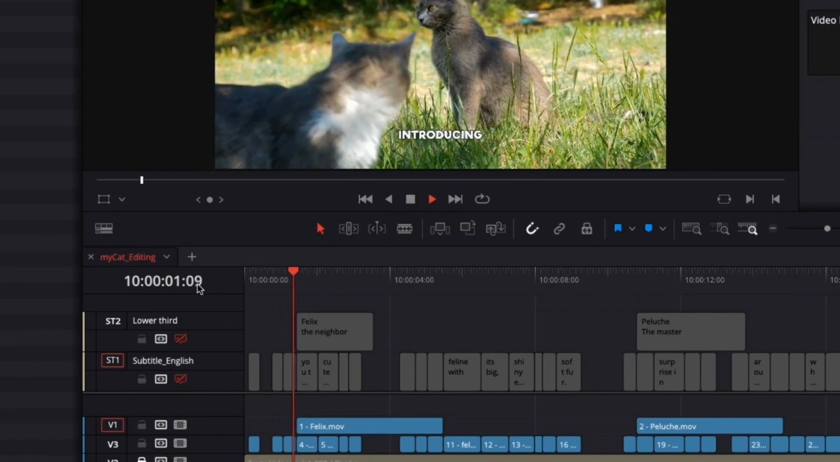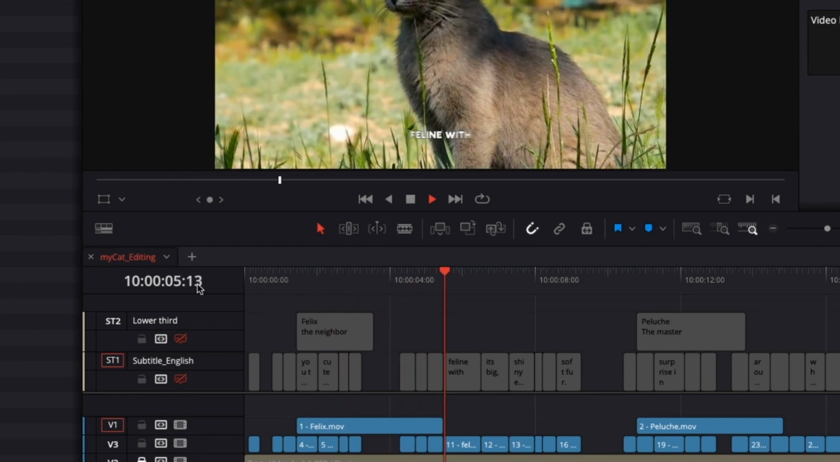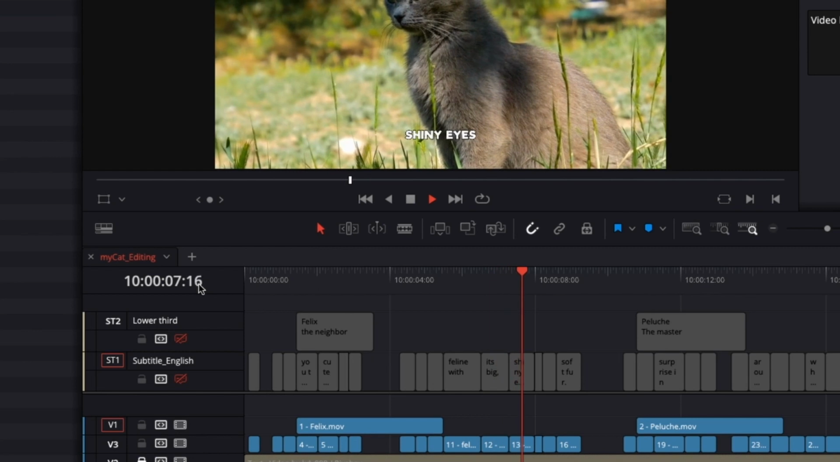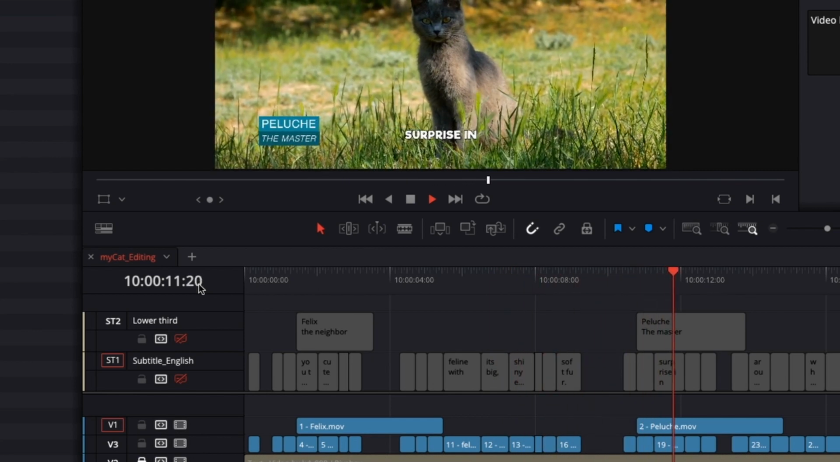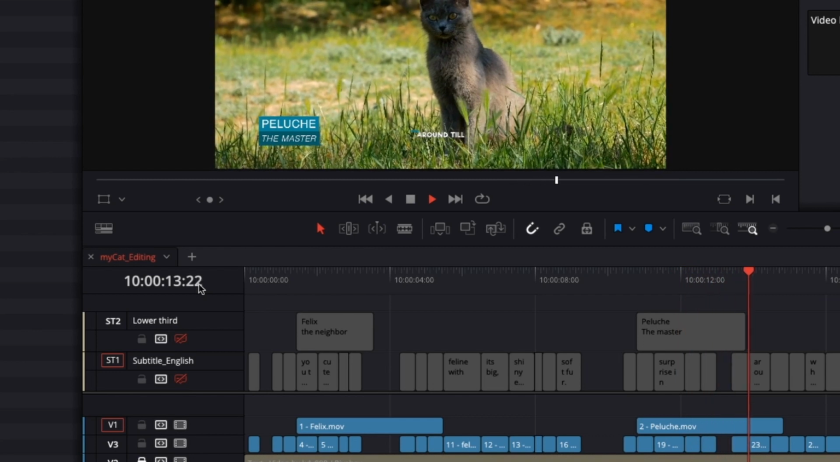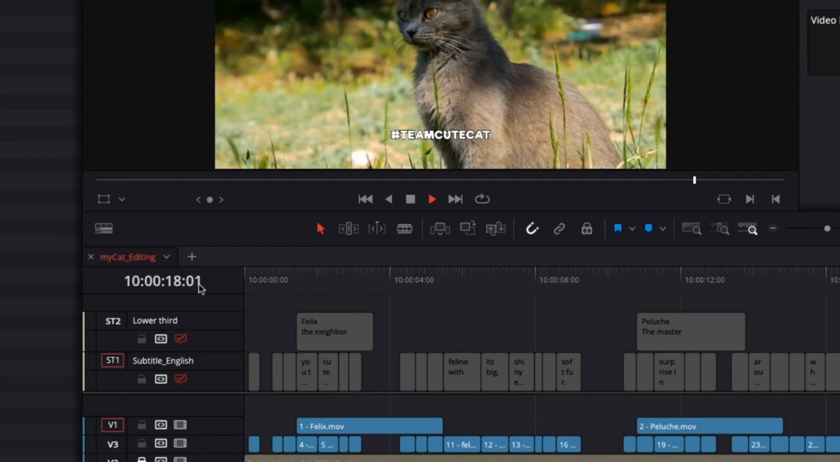Today, we're introducing you to the cutest cat in the world. Take a look at this adorable feline, with its big, shiny eyes and incredibly soft fur. We've got an amazing surprise in store for this cat, so stick around till the end to find out what we've got planned. #TeamCuteCat.